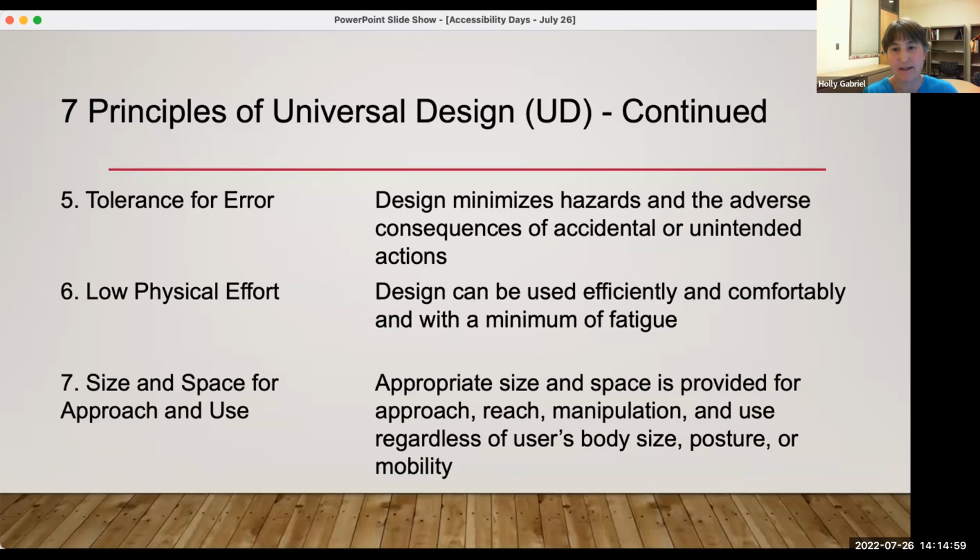navigate through the space. And so at this time, I'd like to pause briefly, and I'd like to encourage users to type into chat any additional examples that they can think of regarding these 7 principles of universal design. And so feel free to type those into chat, and I'd be happy to read those for people.